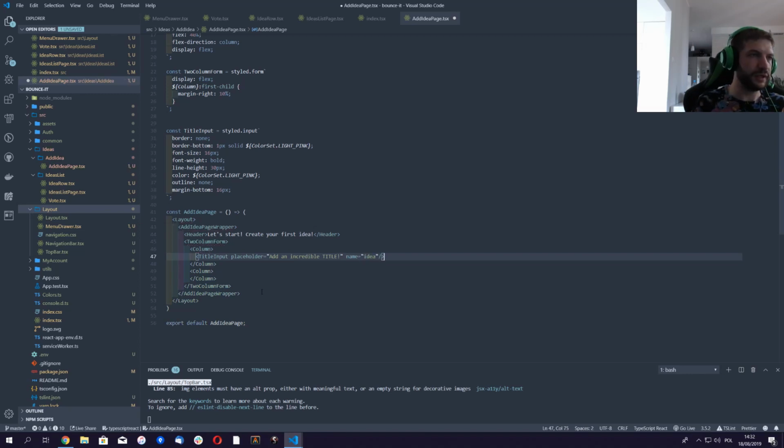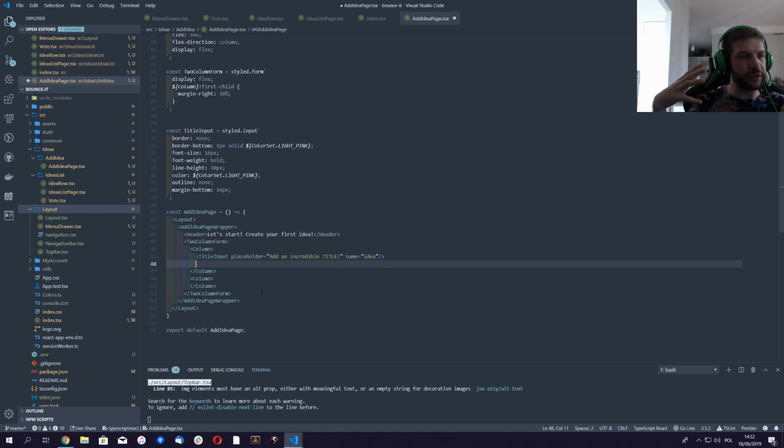Okay, so that's cool. And we also need the description. So the description is gonna be, I assume, longer. So we won't use input. As far as I remember, we will use text area. So let's do description text area of placeholder. Tell us about your idea, and we'll give it a name of description. Okay.